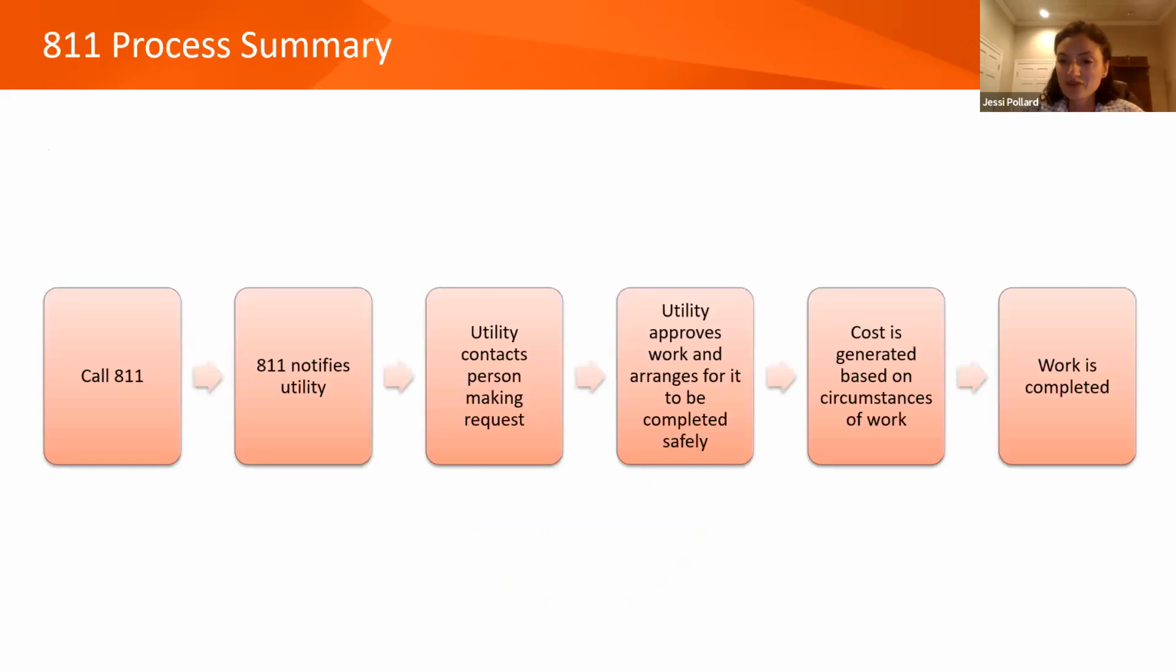So simplified, here is my little flow chart of how the 811 process goes. Again, you call 811 as the company removing the tree or as the customer. 811 notifies the utility. The utility contacts the person making the request. The utility approves or denies the work and arranges for it to be completed safely. Cost is generated based on circumstances of work, and then the work is completed.